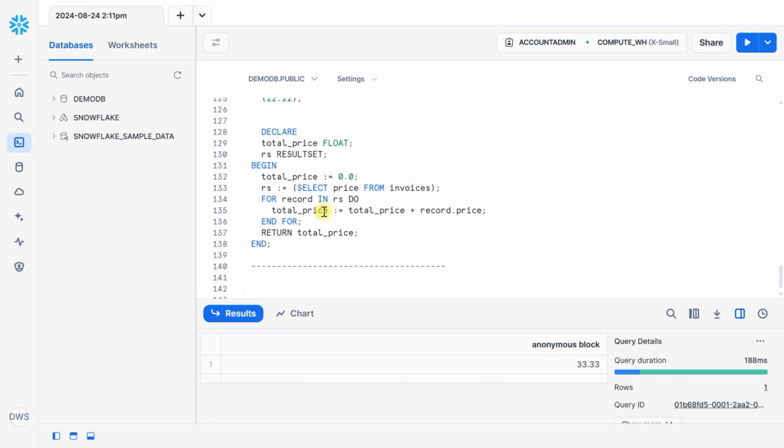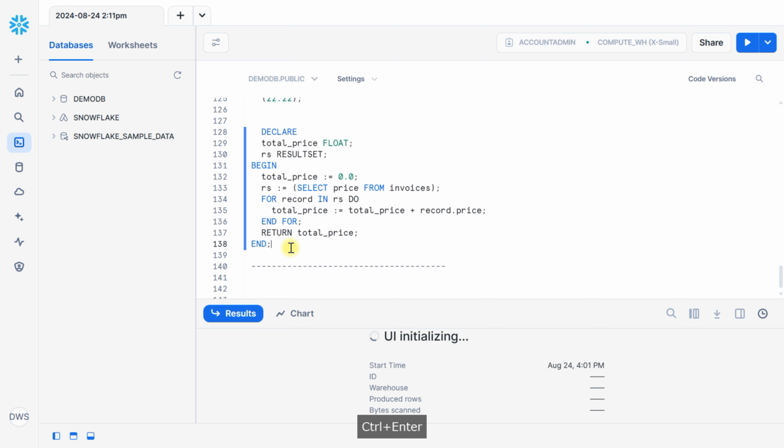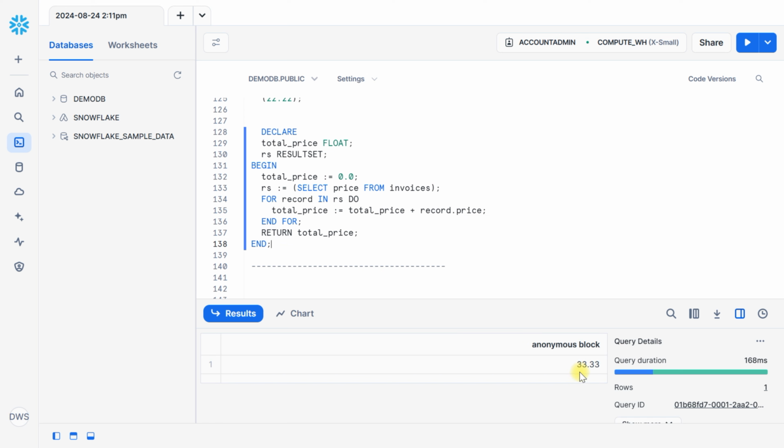Then we use here for loop, for record in rs. Then we use here do total price assign operator total price plus record dot price. This is the column name for this invoice table. Okay, then end of the for loop, return total price. So if I execute this statement, you can see here the same results.